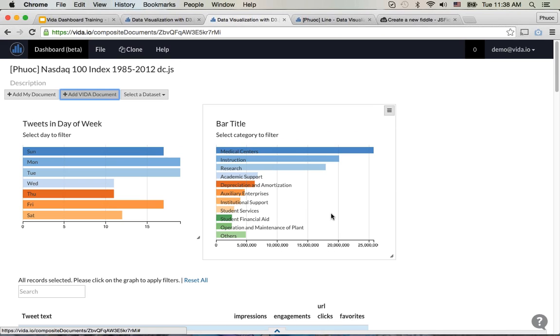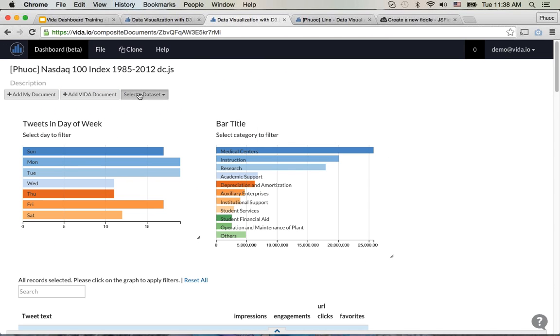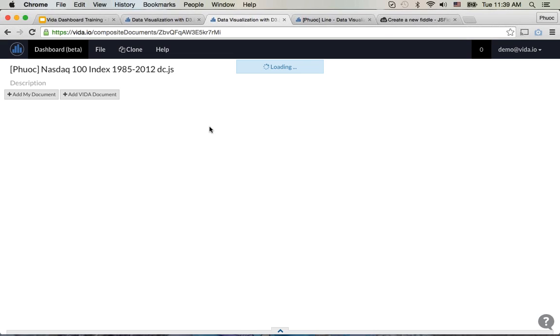So there's a convenient toggle. If they all use the same data set, there's a convenient toggle right here that I can select the data set for all of the charts in my dashboard. For the previous dashboard, since the first three charts had one data set and the fourth chart had a different data set, I couldn't use this feature. But since for this dashboard all of the charts use the same data set, I'm just gonna select one data set for all of them.